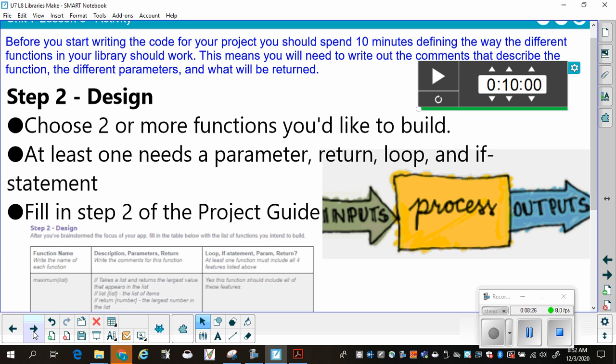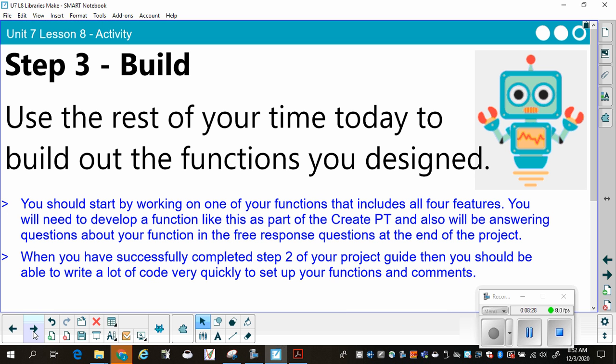Now you're back. Fantastic. Now we're ready to build. You're going to use the rest of your time. So you basically have taken 15 minutes out of a 70-minute class. So you have a good bit of time left to build out the functions you designed. You should start by working on one of your functions that includes all 4 features. Do that one first.